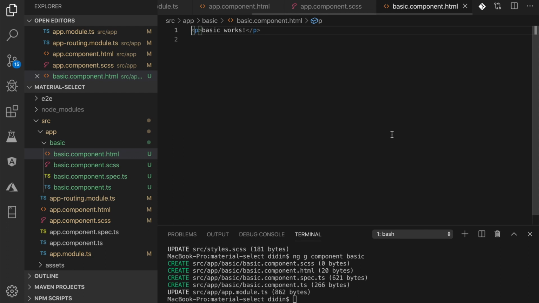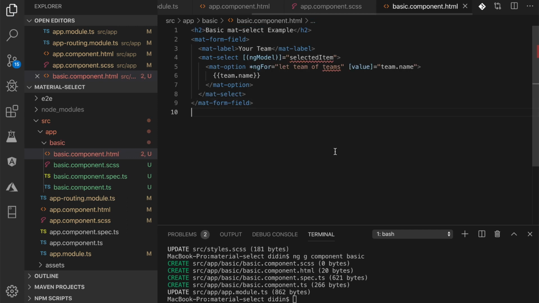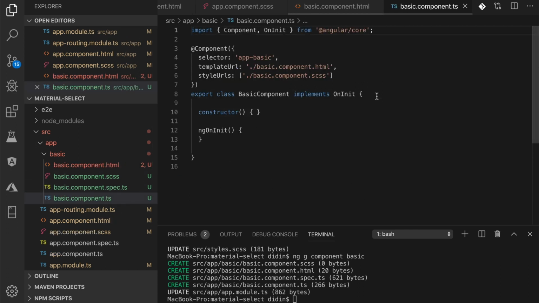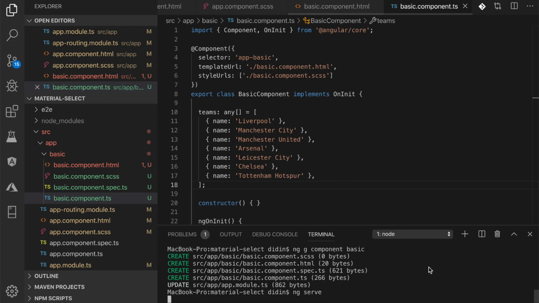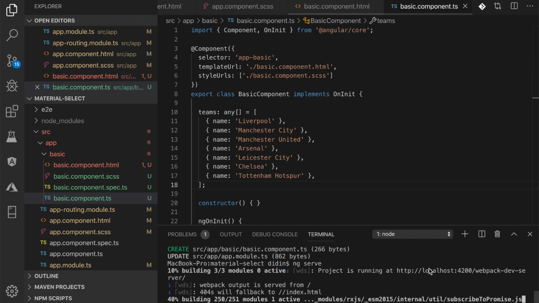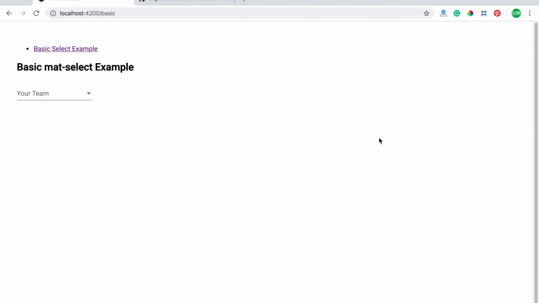Then replace the HTML tags with these lines of mat-select example wrapped by mat-form-field. This basic mat-select mat-option loops through a themes array, so we need to add an array to the TypeScript file. Open and edit src/app/basic/basic.component.ts. Then add this array variable before the constructor. To check this select example, run the Angular app again. Now the basic mat-select with mat-options will look like this.